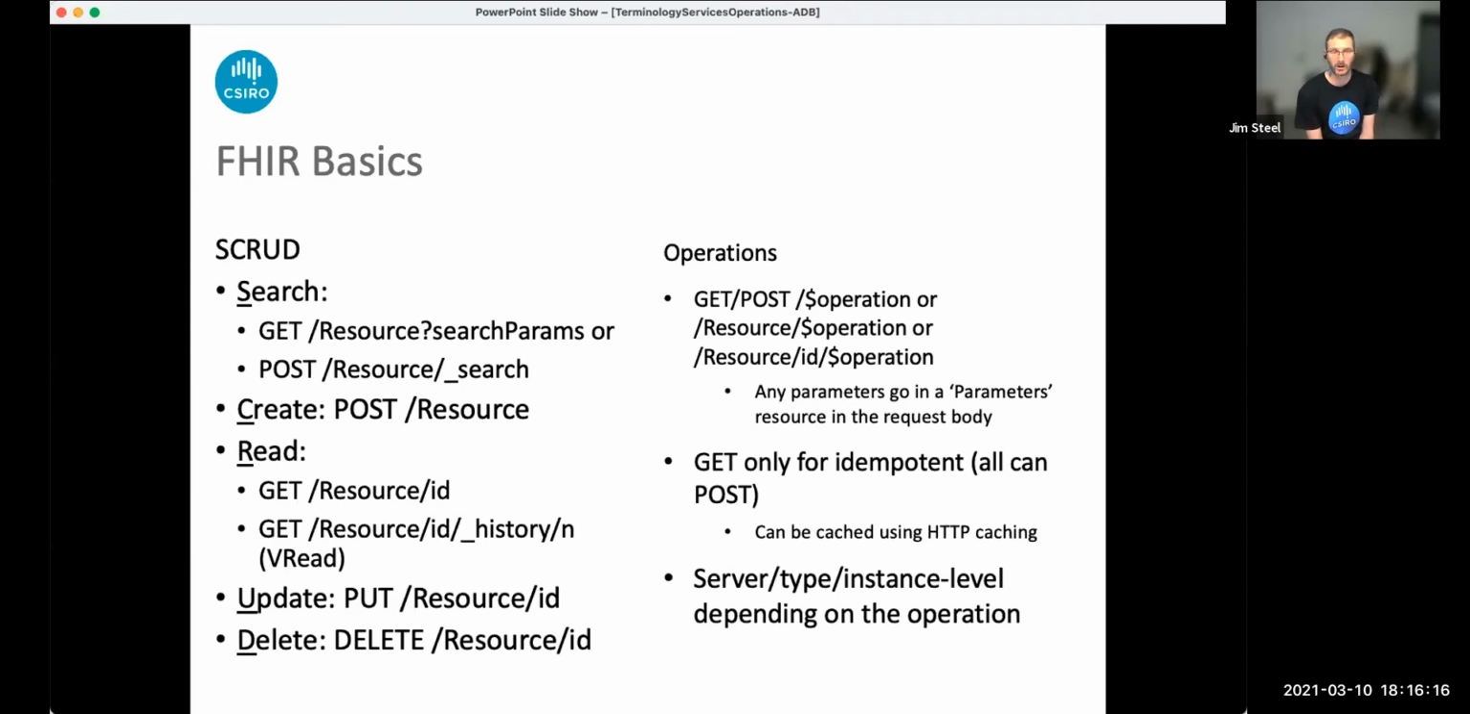If there are operations that are not idempotent, then you must use the post form of the operation. And you do that by passing in a parameters resource as the body of that post request to pass in parameters. Whereas if you're using a GET request, you can usually just pass in the parameters in the URL of the request.